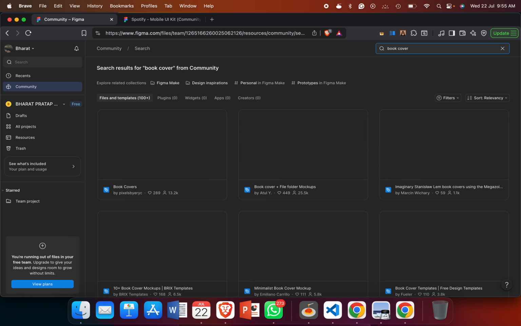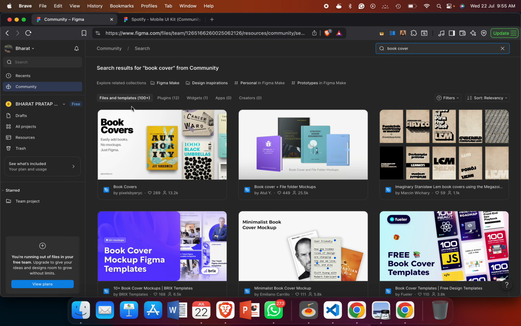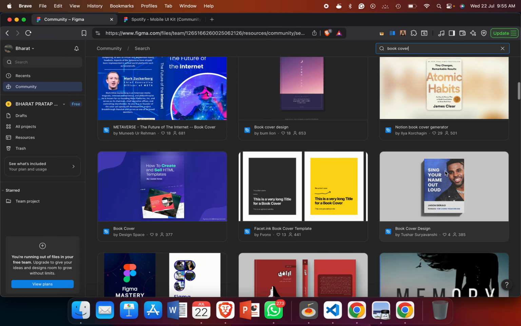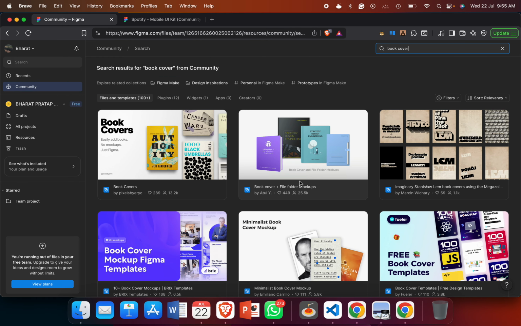After that, here you see that around 100 plus templates are here. This is my first one, with around 13.2k users and 289 likes. And this is the second one, the third one. There are a lot of designs here. Now you choose which you like most.